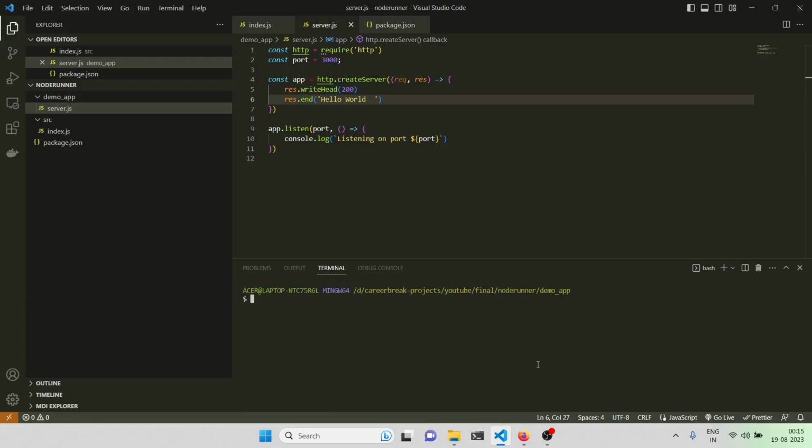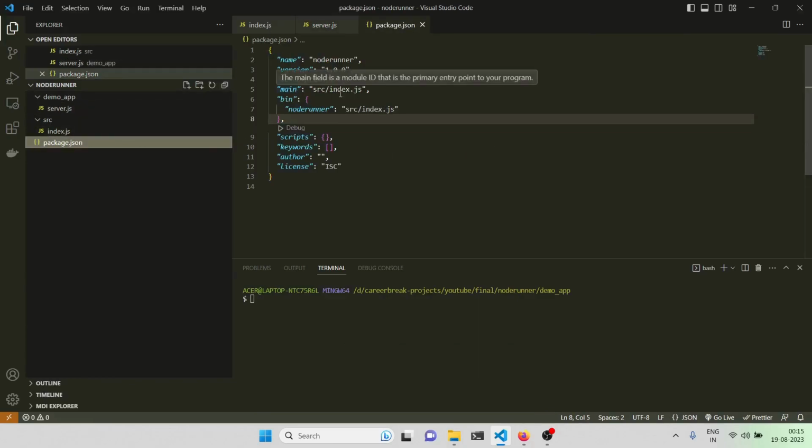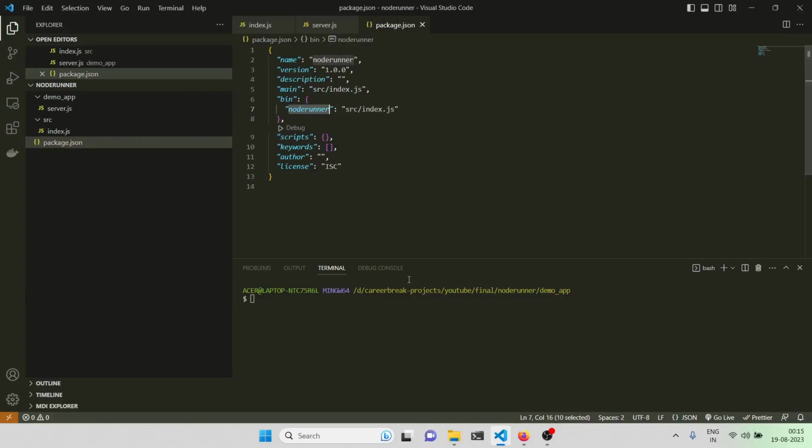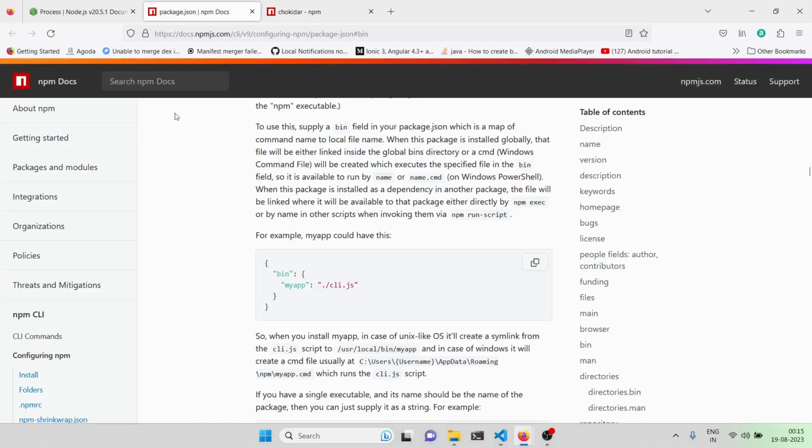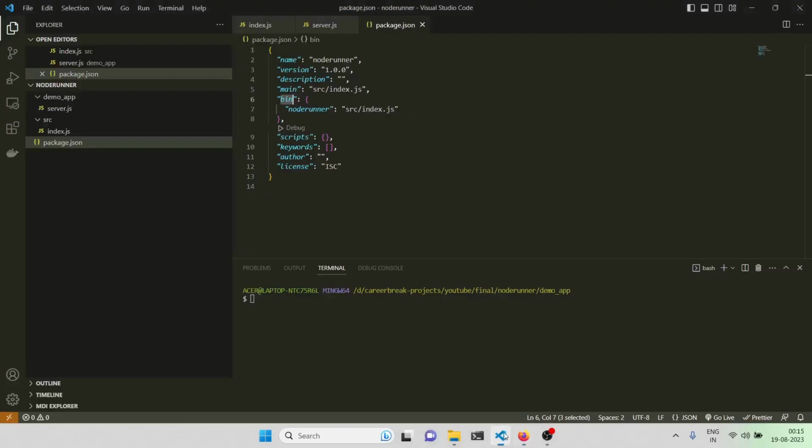For that I've done some basic setup. I've created an init file and an index.js file location, and I've told it that this command is going to run this server.js code, this index.js. If you'd like to understand more about the bin part and all, I would suggest you check out this documentation. It has more details. I'll be sharing the link in the YouTube description.